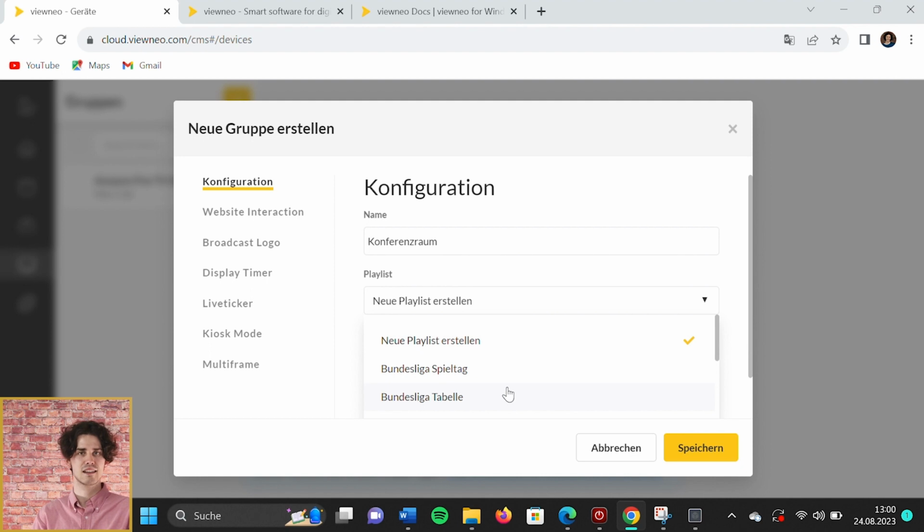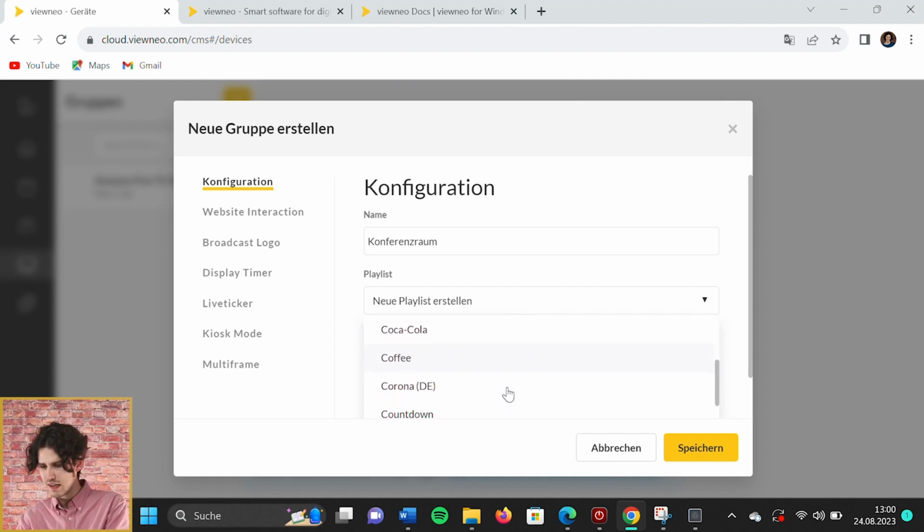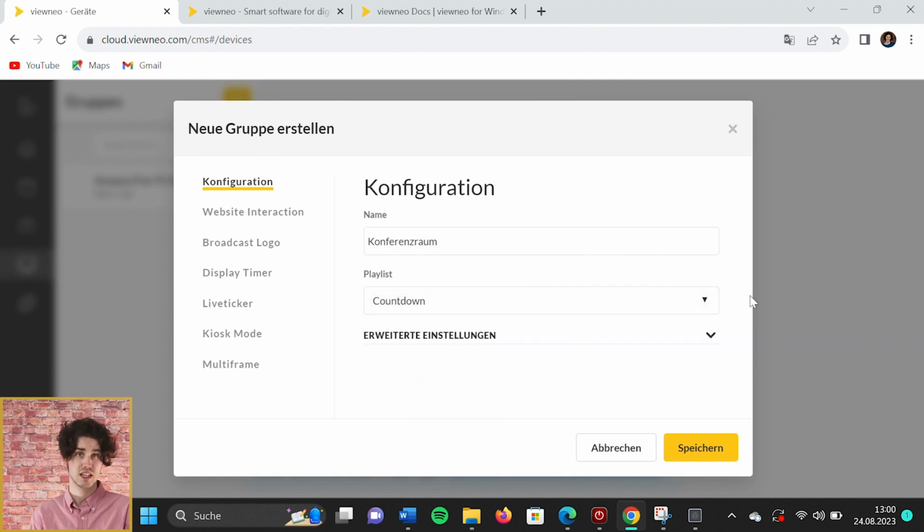If we naturally have 3 devices within this group, of course the same playlist will be played on all 3 devices. Considering that it is evidently not the case at this moment, and we are only registering one device, it is of no significance right now, and I will opt for my countdown playlist from here, which I had previously created.